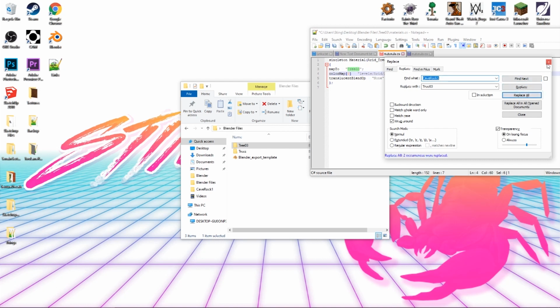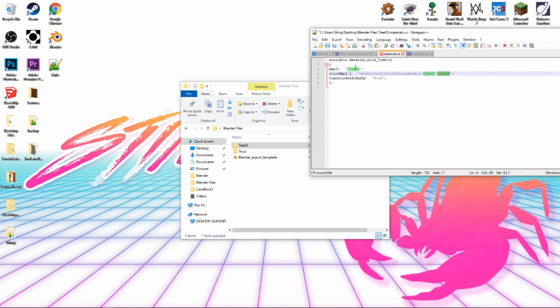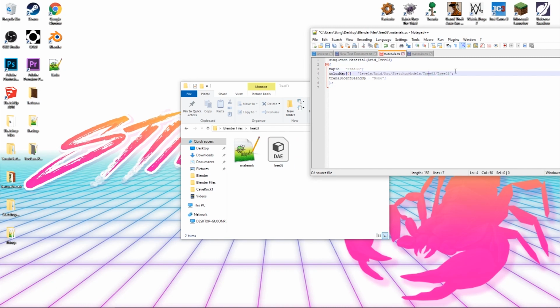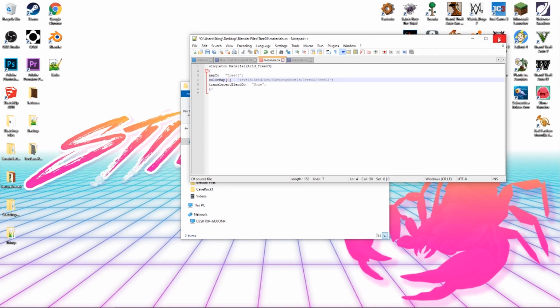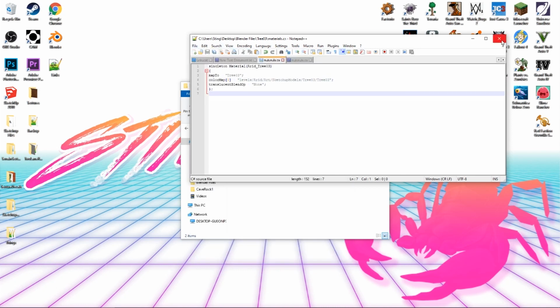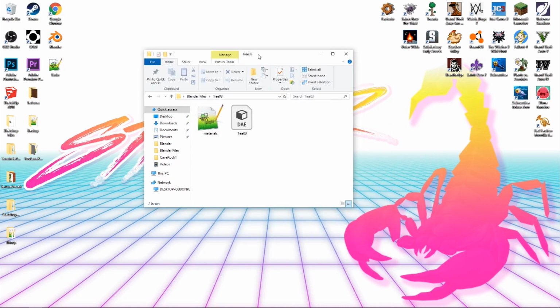So replace all, and it should replace these two things right here, which is your actual map name right here, and then this is your model, and this is your model as well, and this is all just Tree3. You're going to want to save this, Control S to save, or you can go to File, Save, or there's a save function right here. You can close out of that, and you are basically done.